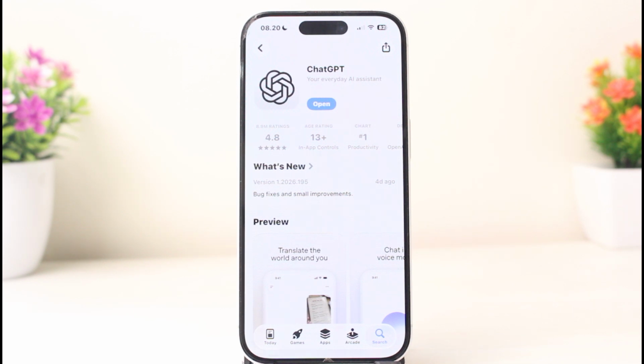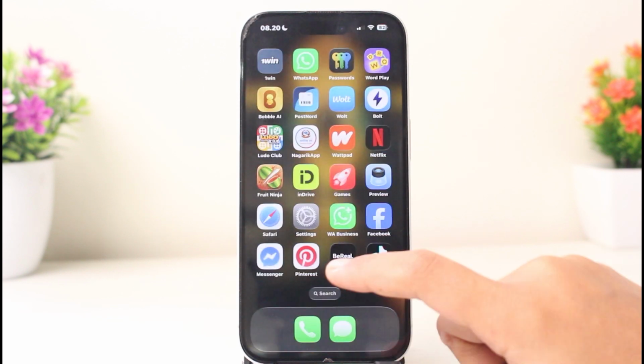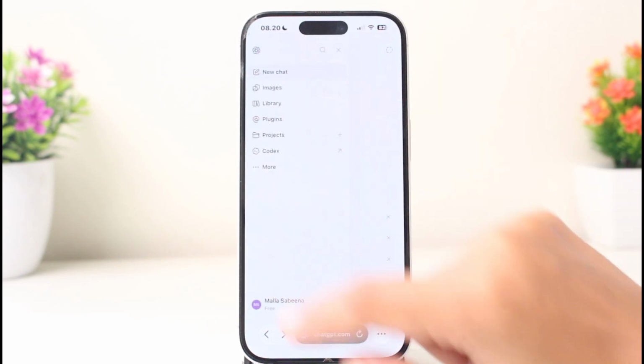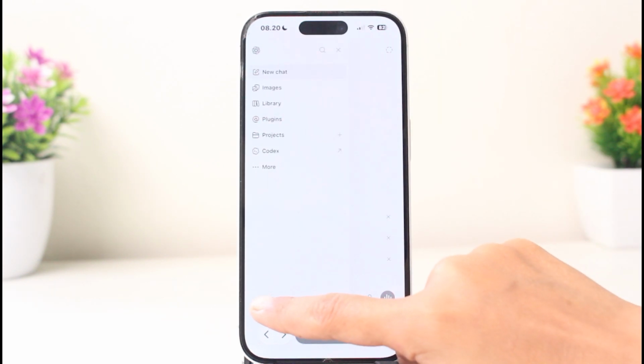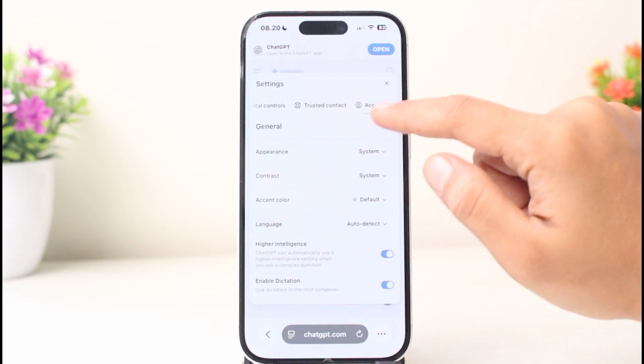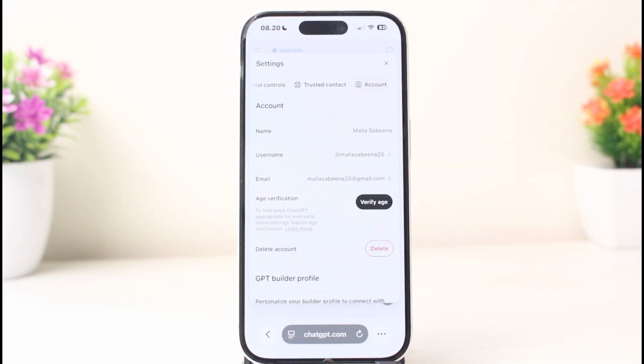Now if you're subscribed on the ChatGPT website, go to one of your web browsers, for example Google Chrome or Safari, then navigate to chatgpt.com and log into your account. Once logged in, tap on the menu in the top left corner of your screen and then tap on your profile icon at the bottom left, then go to settings. Now scroll through the menu at the top and go to the account tab. Once you go to the account tab, tap manage or cancel, then confirm your cancellation when prompted.